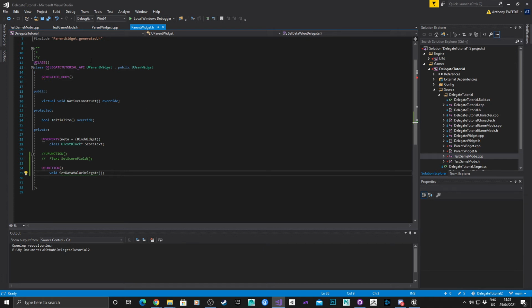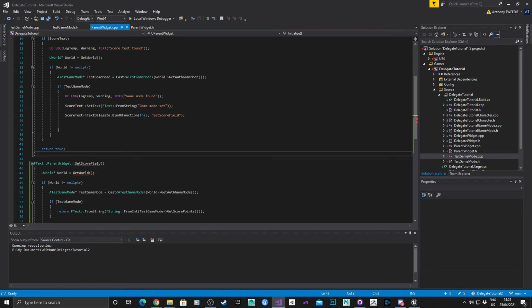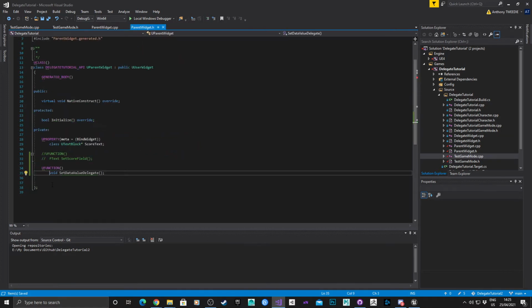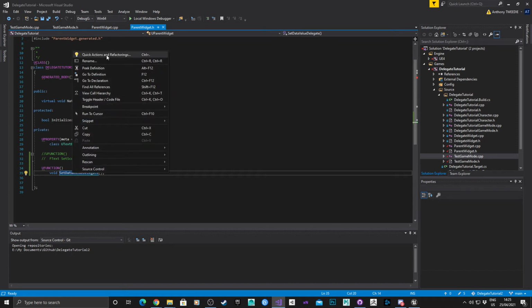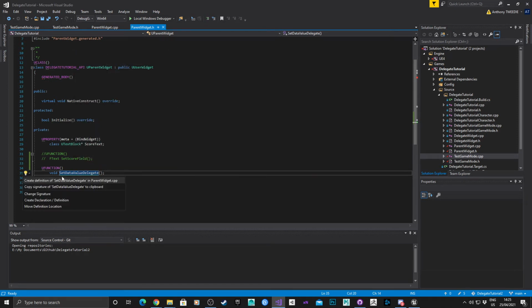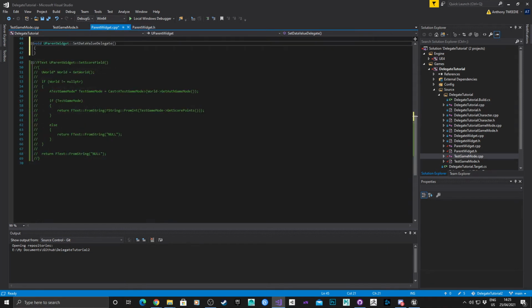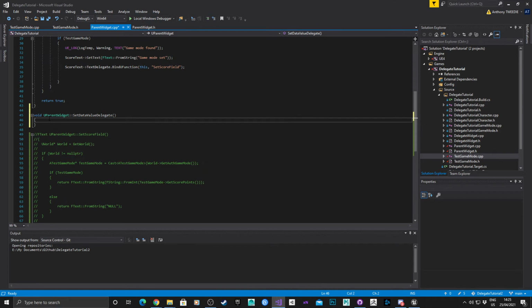So going into the .cpp file, we'll notice if we go down, obviously there's going to be some errors here, but we'll just comment out that text to save having to delete it. Obviously we need to add this set data value delegate, so I'm just going to right click on that, quick actions and refactorings, and I'm just going to create a definition, and then if you click on move to document, that'll take you in there as well.